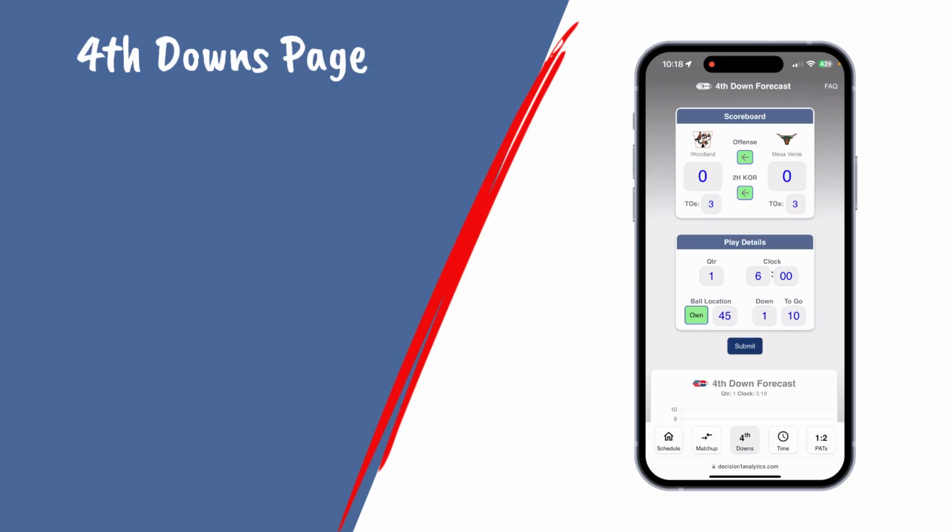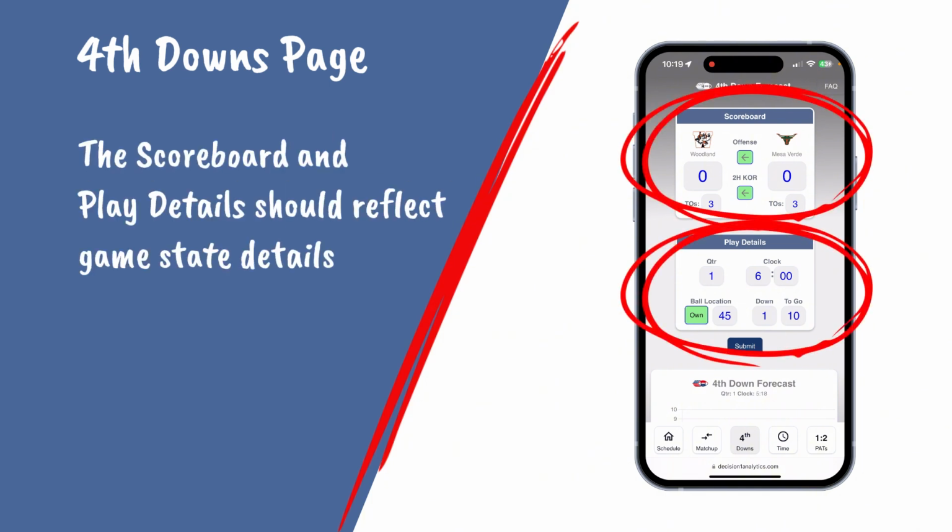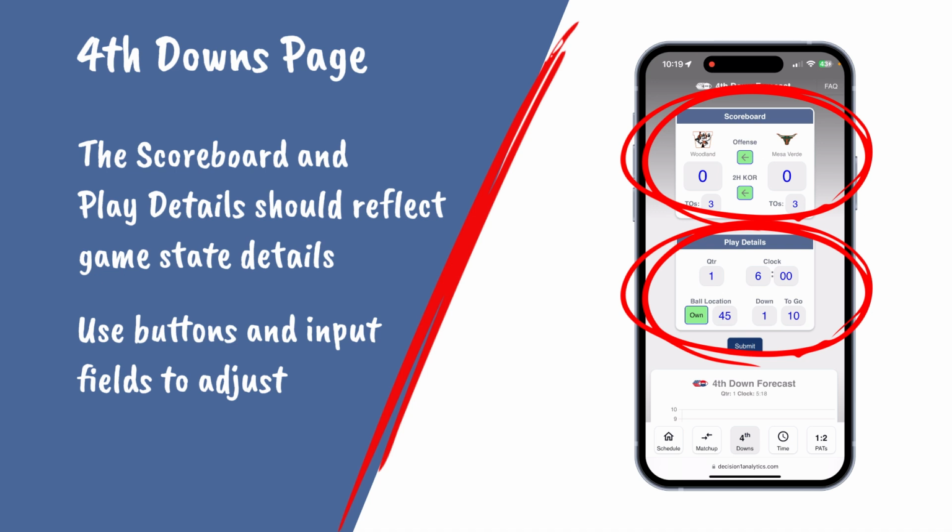Okay, here we are at the fourth downs page. Now let's start with a quick overview of how this page is set up. The top two sections are the scoreboard and play details. These should mirror the current game scoreboard and can be adjusted using buttons and input fields.